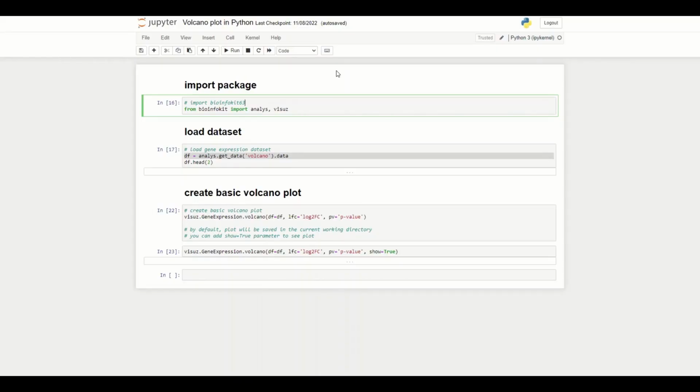Now we will practice how to create a volcano plot in Jupyter Notebook. To create a volcano plot in Python, we will use the bioinfokit Python package. First, import the bioinfokit package with the analyze and visuals modules.